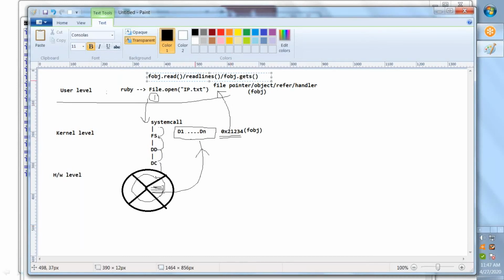Understand each function's return type. Read will read everything completely, in a single step. Readlines will also read everything in a single step. But gets is not reading everything in a single step. It keeps on reading line by line, line by line. So it looks like multiple lines of coding, but this is a more optimized way.